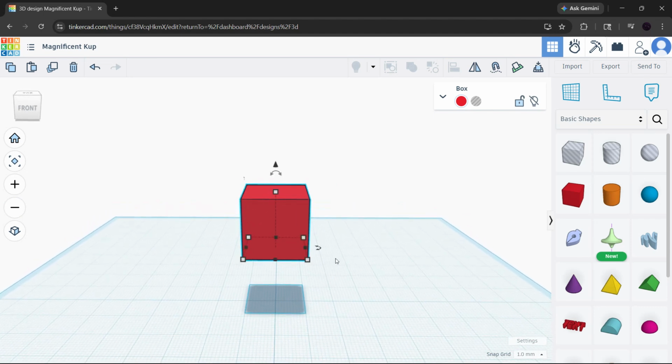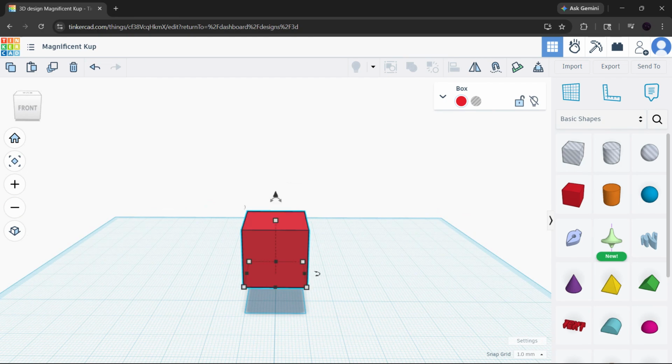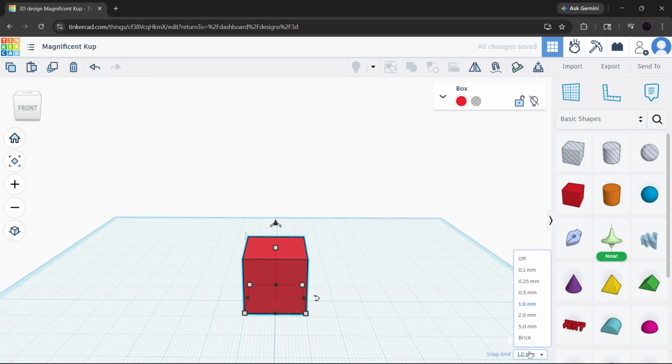Also remember that the snap grid setting matters. The step size of your nudges is based on that grid, so if you want finer movement, you may want to adjust the snap grid before editing. Smaller grid values give you more precision, while larger values let you move objects more quickly. Choosing the right grid setting can make nudging much easier depending on the kind of model you're building.